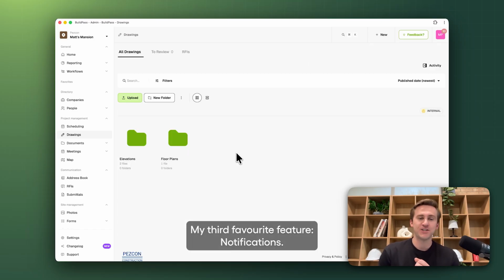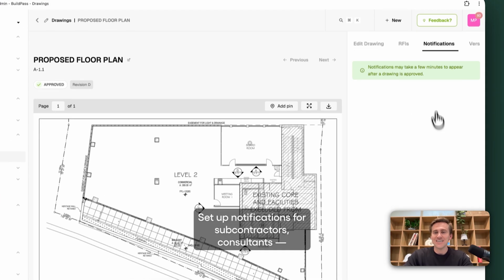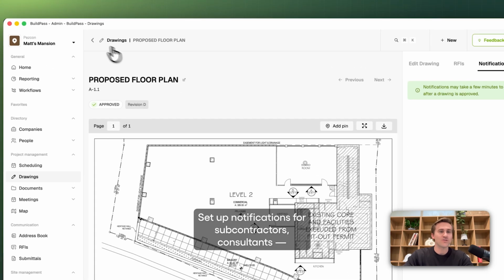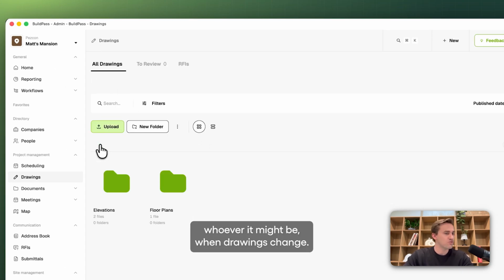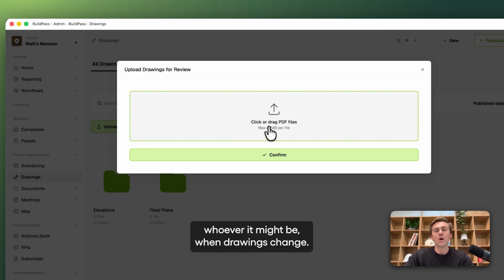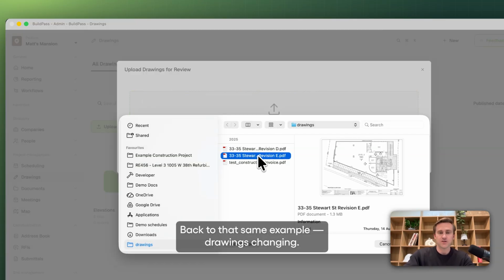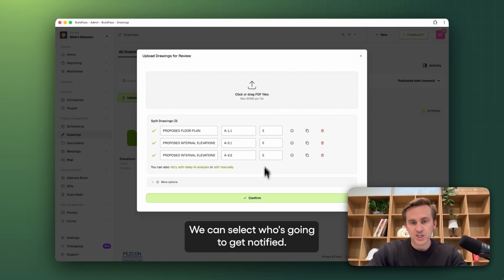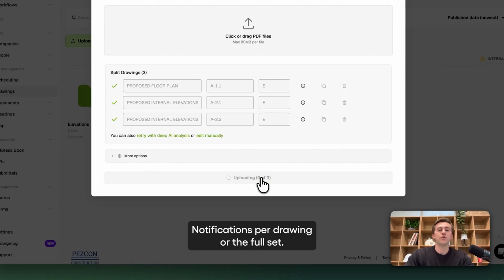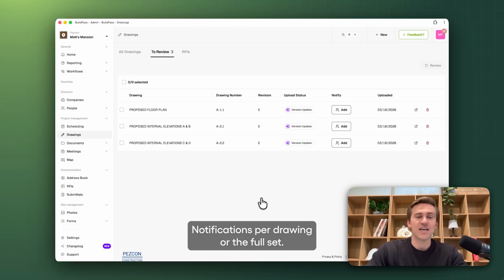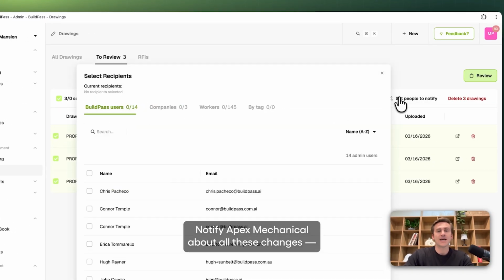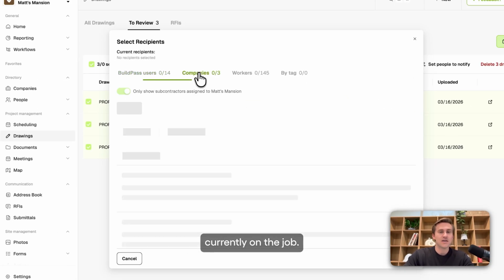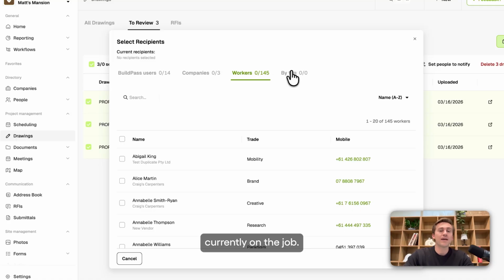My third favorite feature, notifications. So you can see in here, we are going to get notifications or set up notifications for subcontractors, consultants, whoever it might be, when drawings change. So let's go back to that same example we used at the start of this series around drawings changing. We can then, as we go to review the changes, we can select who's going to get notified. So I can either change notifications per drawing, or we can do it for the full set. And I can set either internal users, companies, workers, or by groups that we set up.